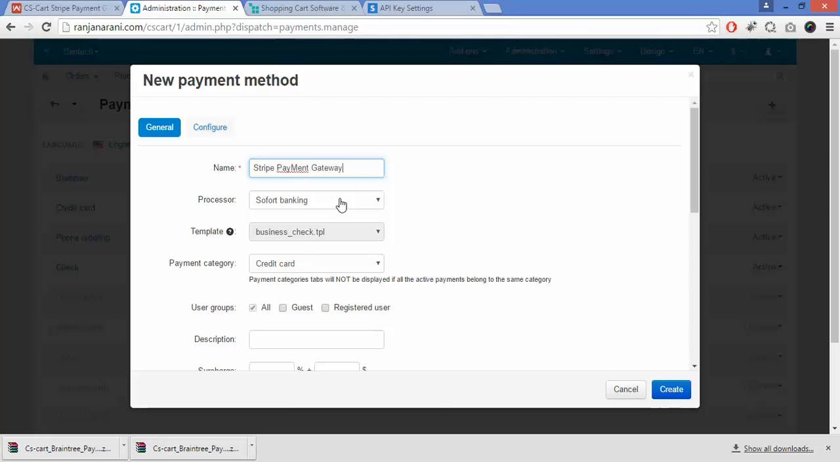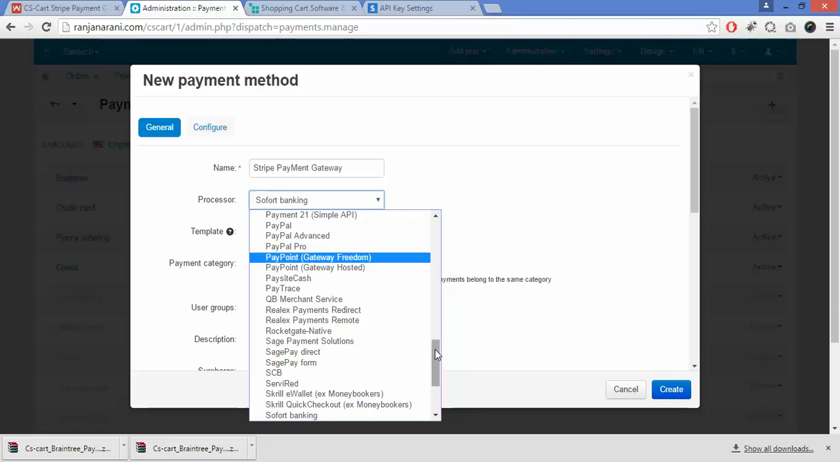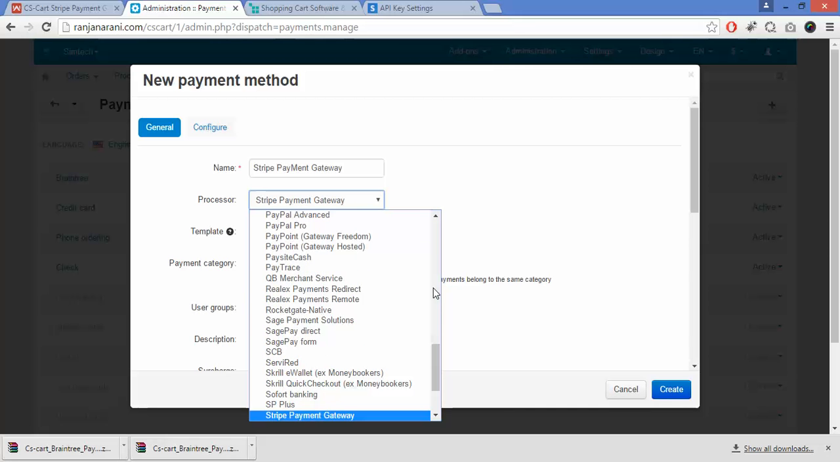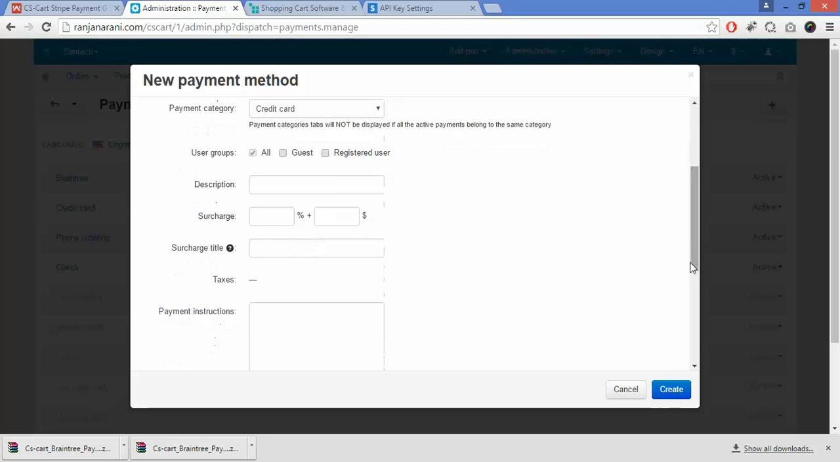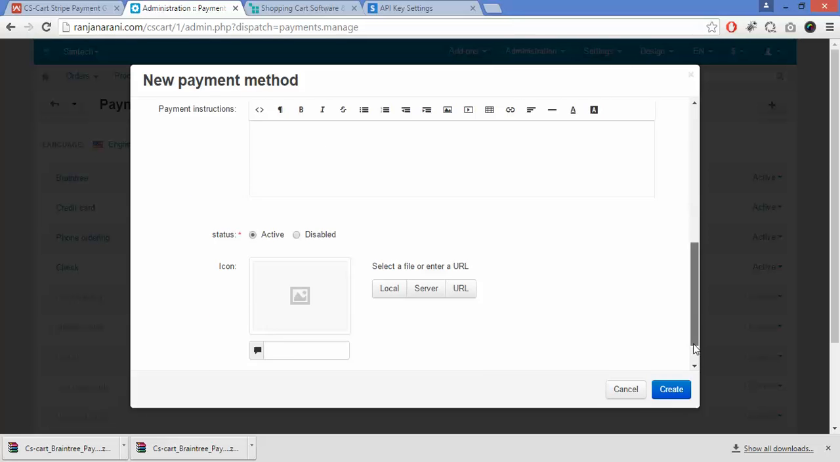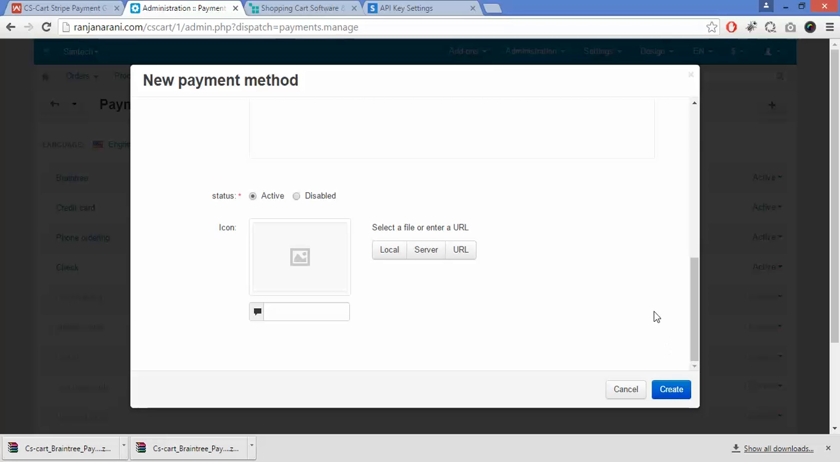Next you need to choose the processor for this payment gateway. Let us choose the Stripe Payment Gateway to be the processor. Next is template, which will be automatically picked by your CS card settings. Here you need to choose the payment category. You can choose any of these categories. Let us choose it to be credit card. By filling all these payment method creation formalities, you will be able to create a new payment method. Let us now click on this create button.